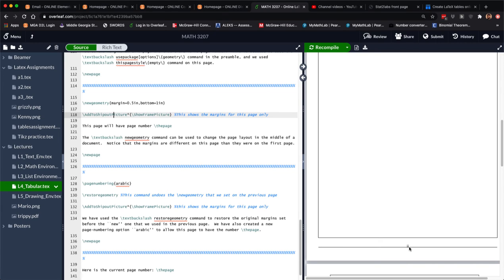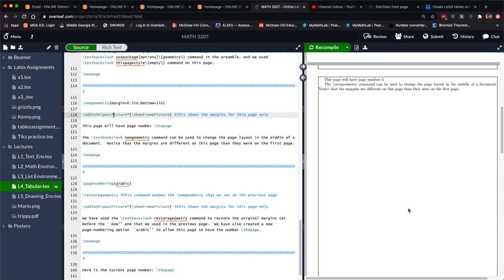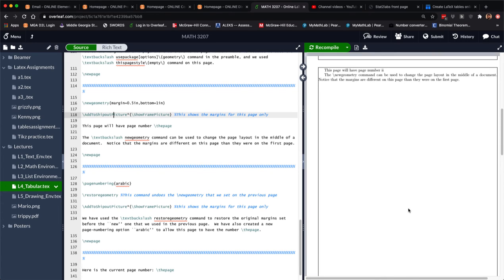All right. Notice it says this page will have a page number 2. You can use the command the page, and it will automatically put whatever page number you're on that page. I don't think that's very necessary in most instances, but it does come up. It may come in handy once in a blue moon.